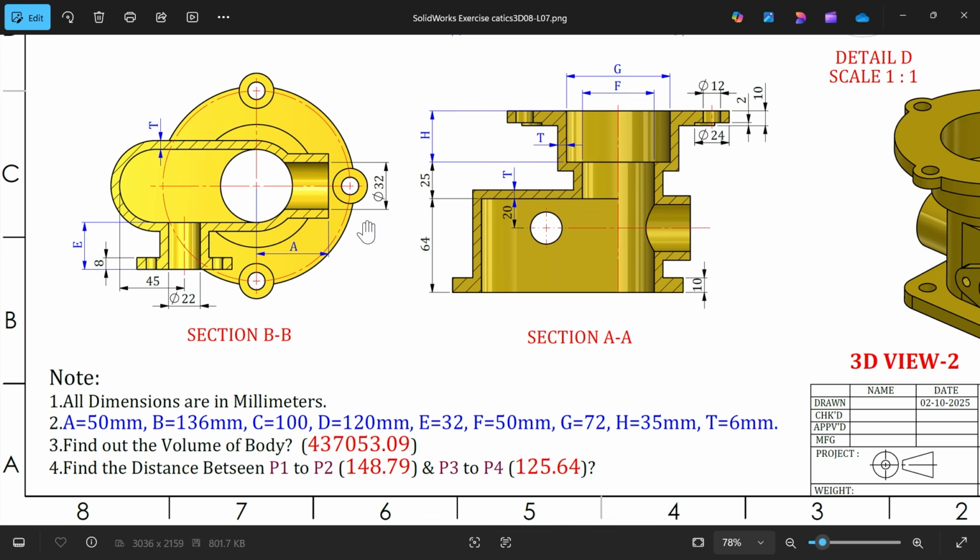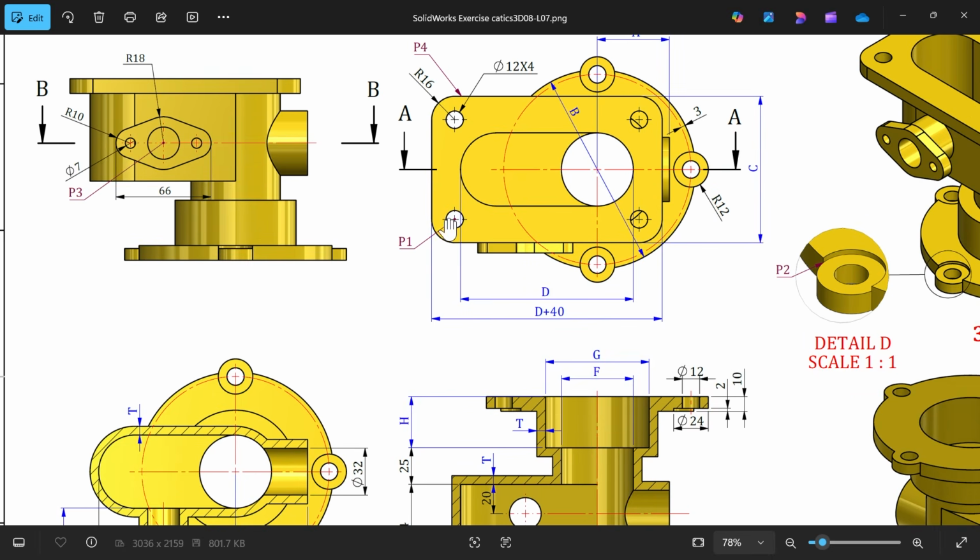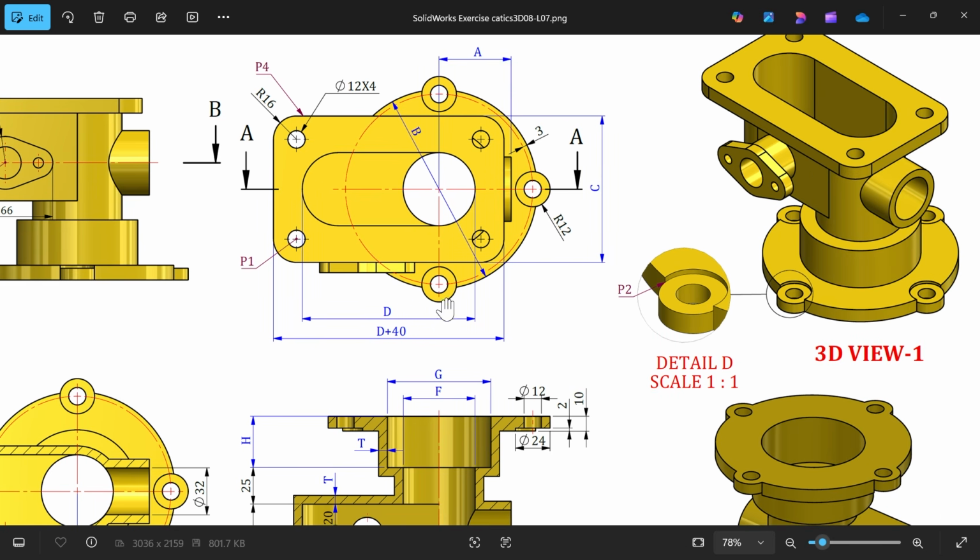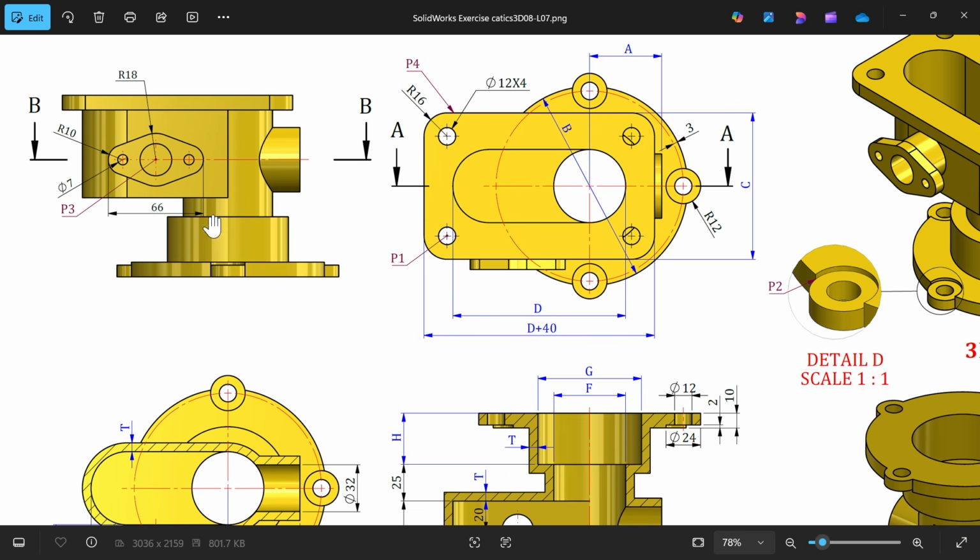Distance is given. Where is P1, P2? See, from the center point to outer, this is P1. This is P2. We will find it out at the end. This is P4. Where is P3? This is P3. Okay, we will see how we can do this.